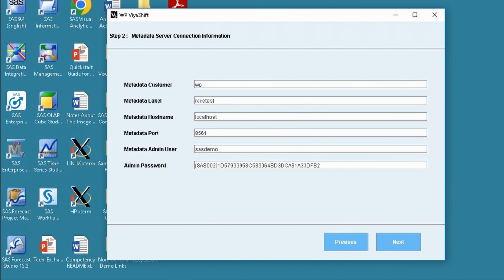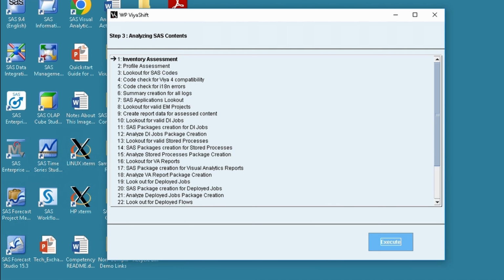Next up is the connection configuration page, requiring details for metadata server connectivity. This includes hostname, port, and administrative user credentials. These details are essential for fetching the data from the metadata server. Once you enter all the necessary details and proceed, you will see all the operations that will be performed by the ViyaShift in export mode.